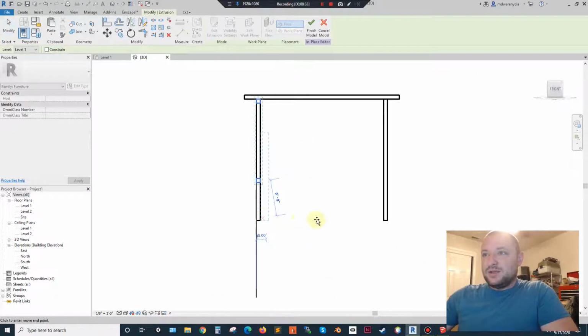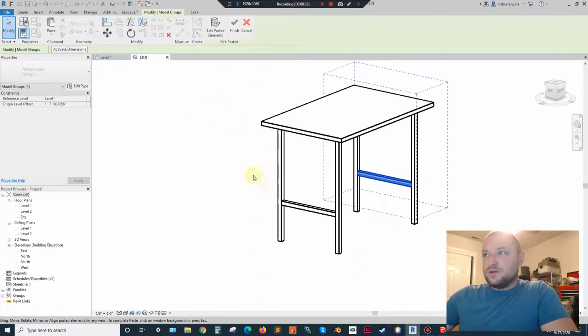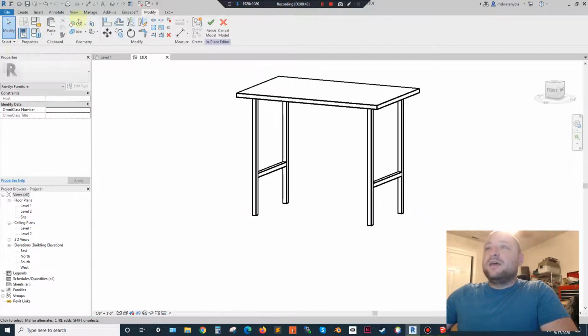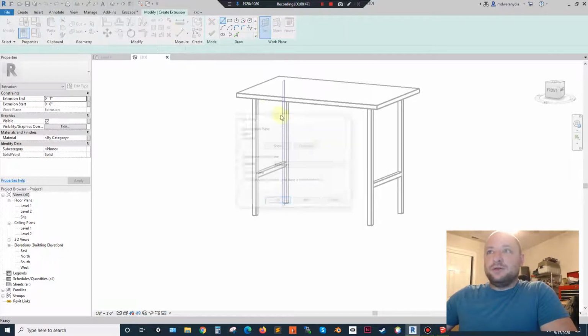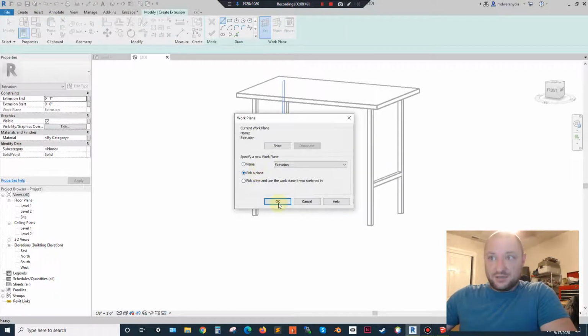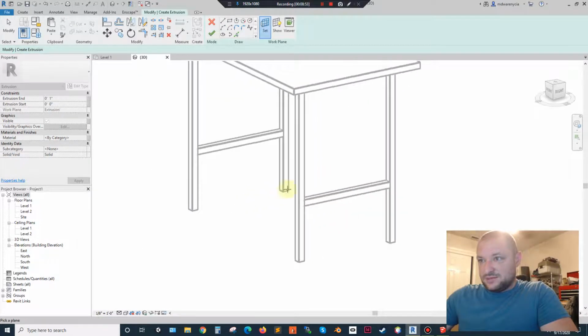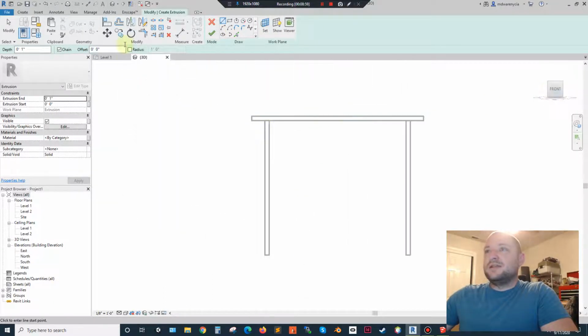So again, I'm going to copy, paste, and I will just use this reference right here to move those over so that I don't have to spend a whole bunch of time redrawing them. And then again, I'll come back to create, extrusion. I will reset my work plane, pick a plane, and I'm going to choose this face right here, and then I will snap my orientation over to this side, and then I will redraw whatever it is I need to draw.